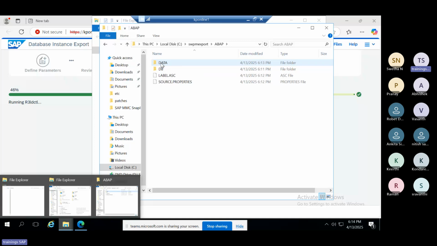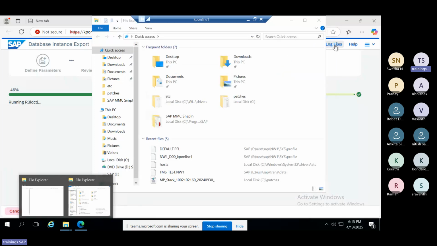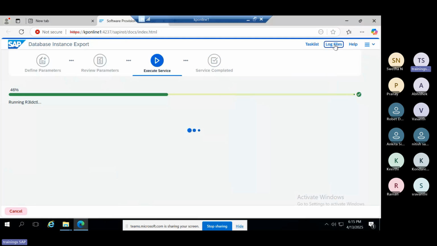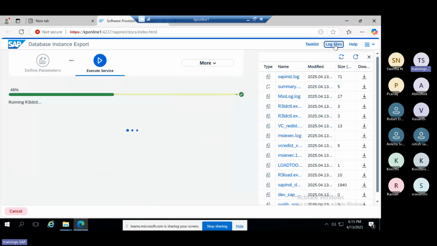Here the actual data, the cluster tables, the full tables, will be exported into this folder. So basically, whatever export folder you created in SWPM, all the data will be exported to this location only, right? That is the main thing here. The log you can see here, right? This will take a couple of minutes, and then the export will be completed.